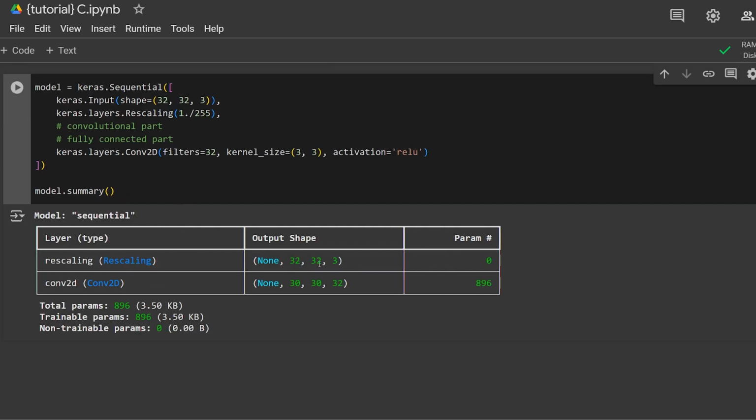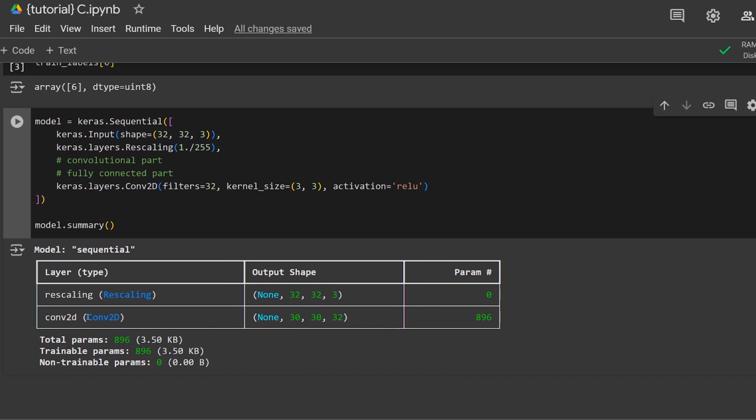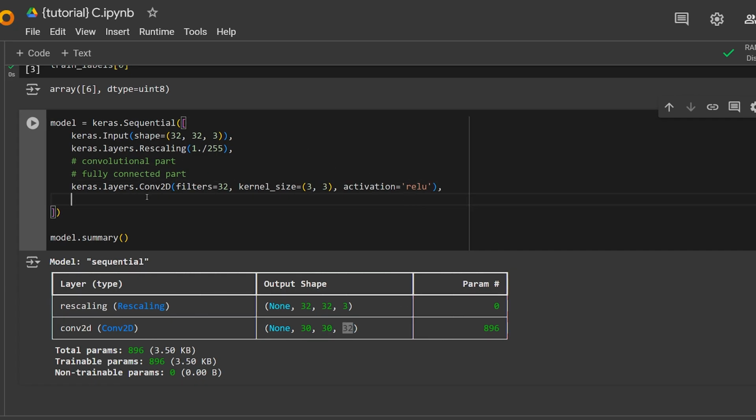So first we have a rescaling layer, so 32, 32, 3, that's the output shape. And then when it goes to that first convolutional layer, we have an output shape of 30 by 30, which is because of the valid padding that I just told you about. And then the channel changes from 3 to 32 because the number of filters will dictate that last channel dimension. All right, so that's our first convolutional layer.